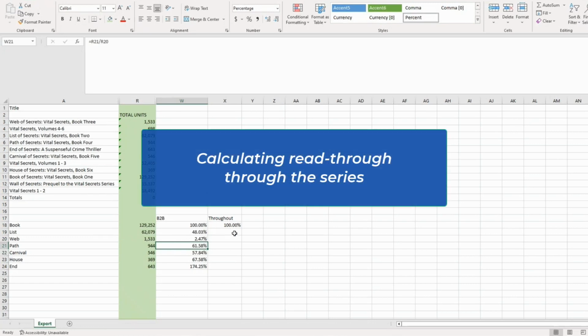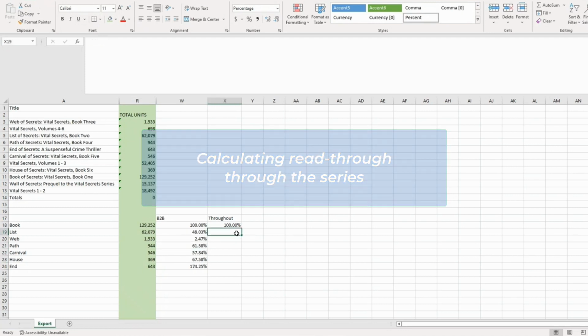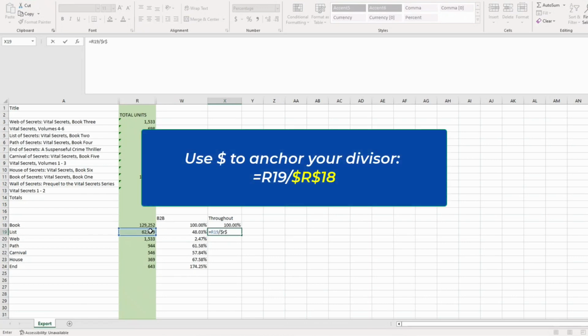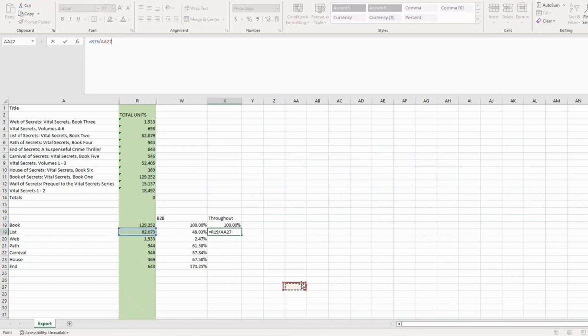So over here throughout the series, every single one of these is going to be divided by the number of units that moved for book 1. So in this instance, we can say divided by, we're going to do a dollar sign and then that cell. And when you do dollar signs, if you don't already know this, it's going to anchor your divisor. It's going to anchor this here. And so now I should be able to pull this downward and it should do what it needs to do for me.